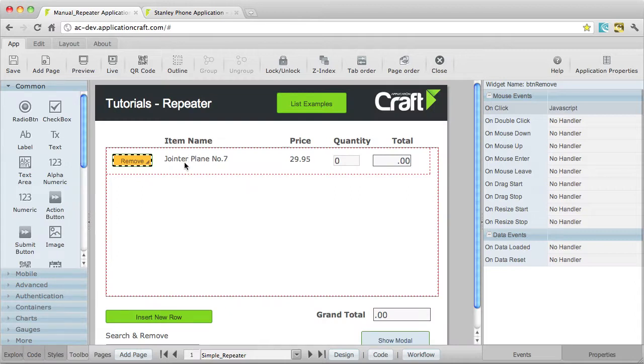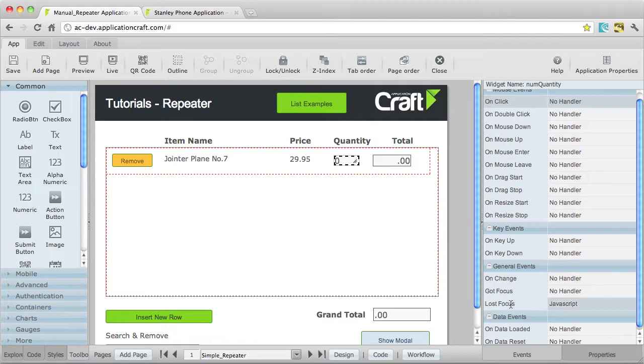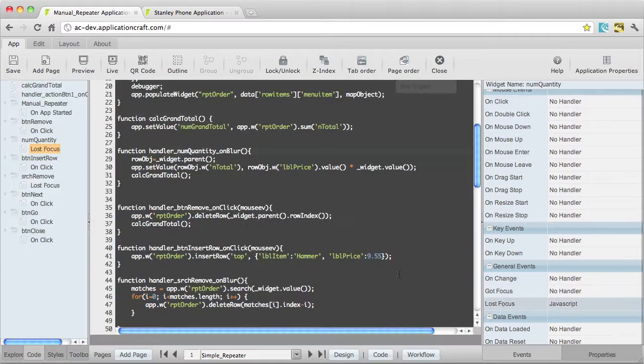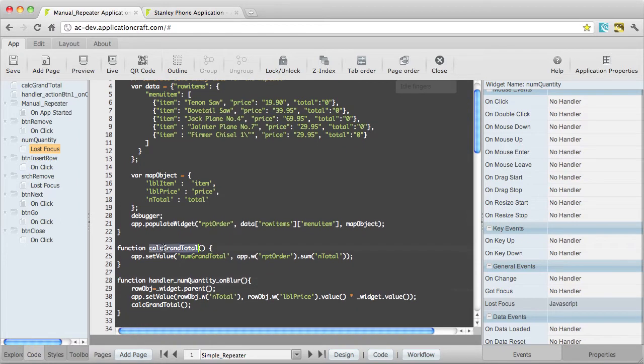Then we've got things like calculations. Well, we've got, I presume here, a lost focus event, and here you can see we're just doing a row calculation. So we're setting the value of the total widget to be the price times the value. And then also we're doing here the calculate grand total, and here's calculate grand total. So rather than having to cycle through all of the rows, what we're doing is using the sum method on the repeater.